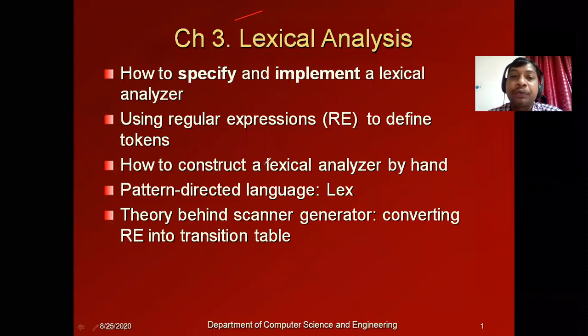Then we'll see how to implement lexical analyzers. For that, we have two procedures. One is constructing the lexical analyzer by hand. The other one is constructing the lexical analyzer by using existing tools.